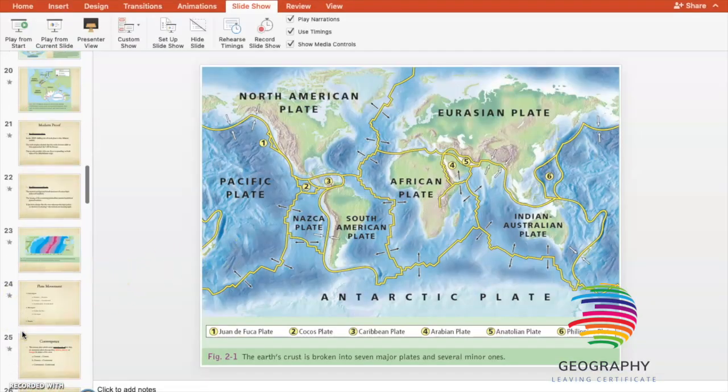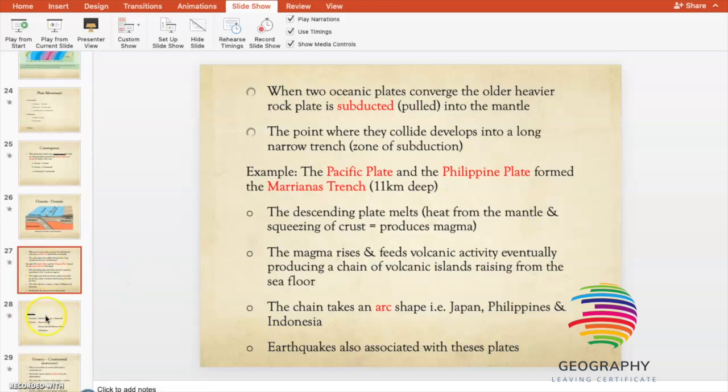I'll just pop back to the notes here. And here we are.